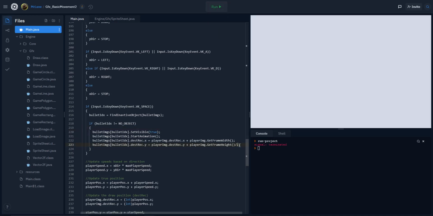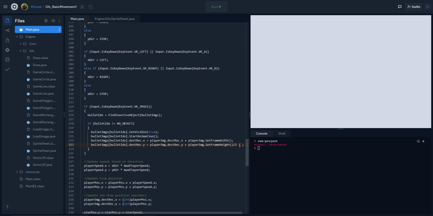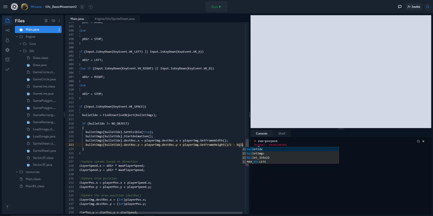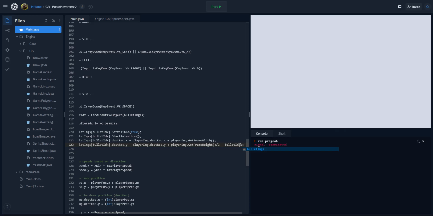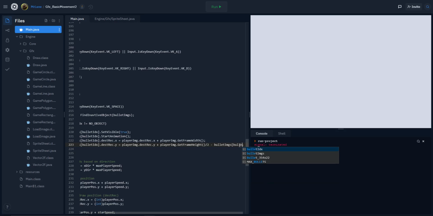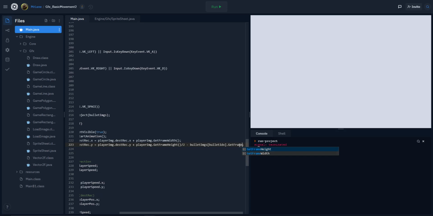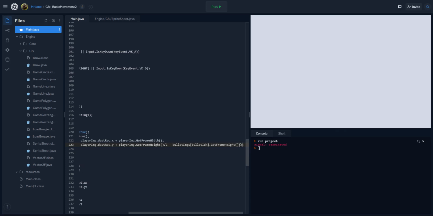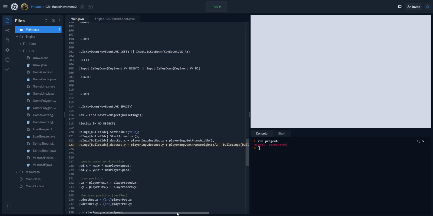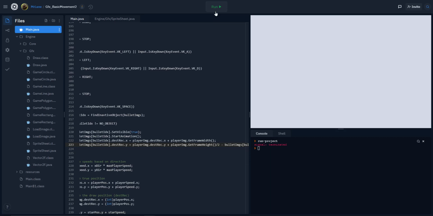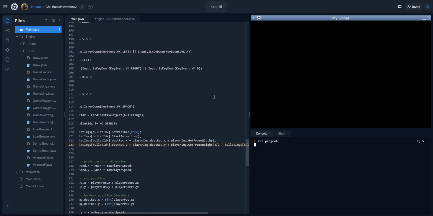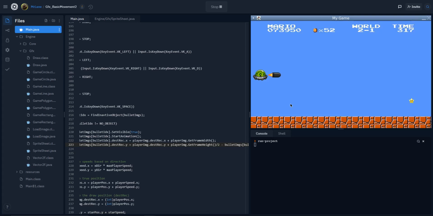So we could take away this, and we could say subtract our bullet images at bullet index dot get frame height divided by 2. And that will actually center both horizontally and vertically. Well, I guess just vertically, not horizontally. And there's our bullet. Now that makes a little bit more sense, and it's animating.